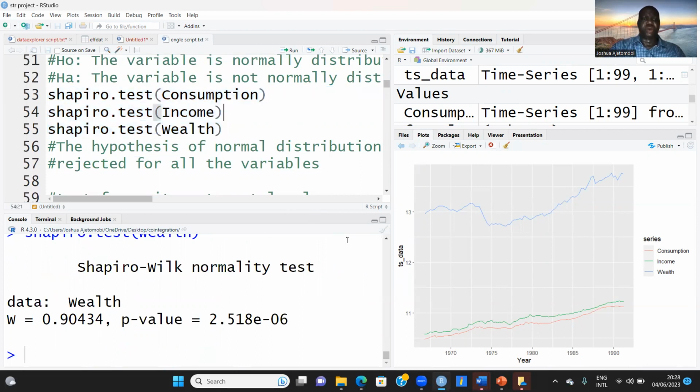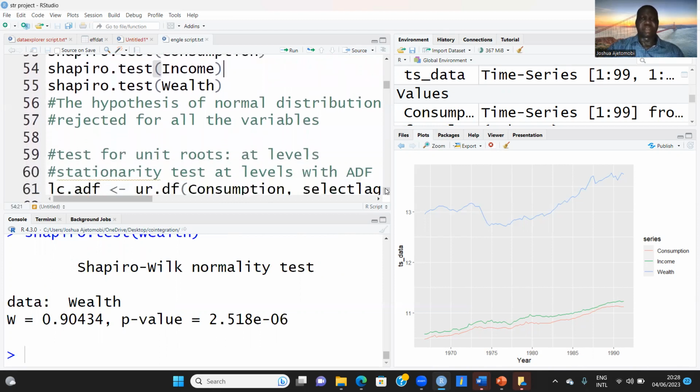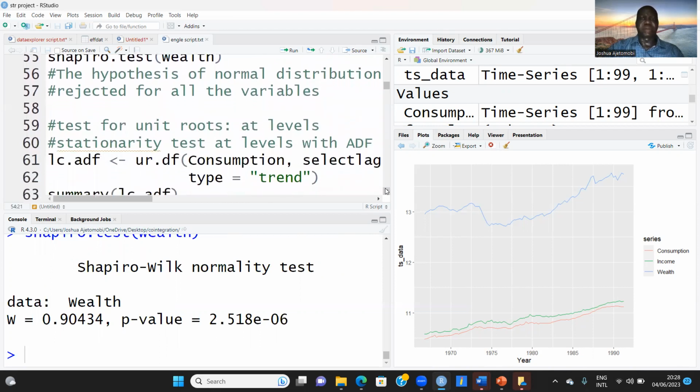And if you look at the p-values, all the p-values are less than 0.05. So you reject the null hypothesis. And in that wise, the hypothesis of normal distribution is rejected for all the variables. And that's super straightforward. So the next thing we try to do is to test for the unit roots.